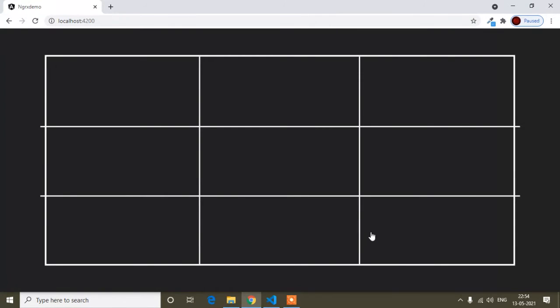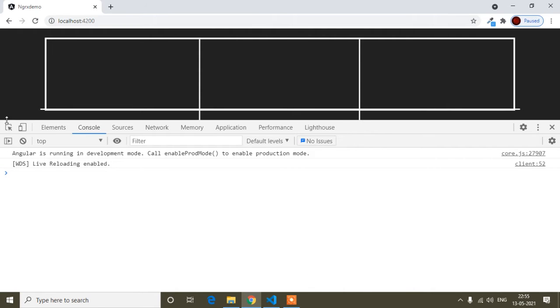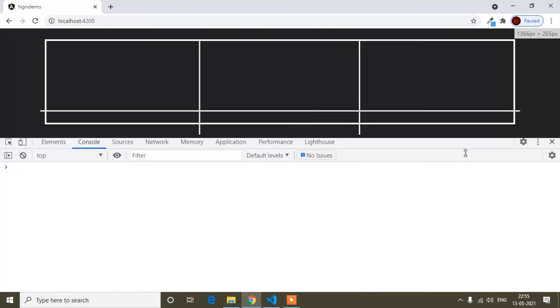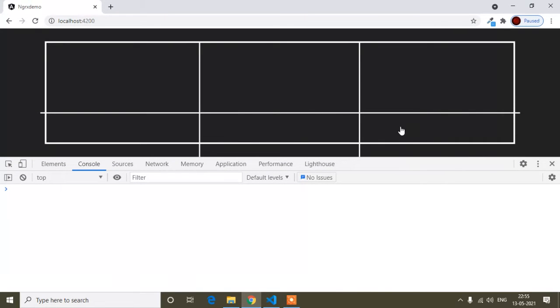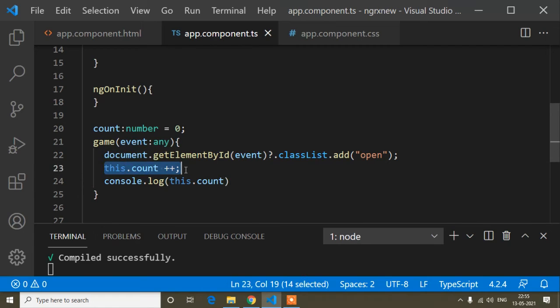So now, guys, inside this console I have opened, I will clear this. And now guys, suppose I click any of these images, any of the square boxes, suppose I click this third one, so here you can see it's showing count is 1 because I have clicked one time. And now if I click again, you can see count is 2, again count is 3, because here I have written that count will be increased by 1, that is plus plus.